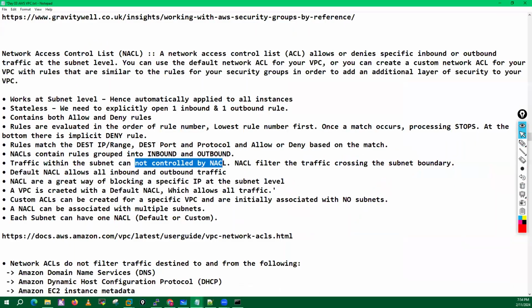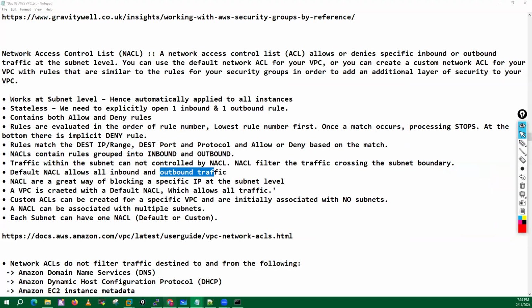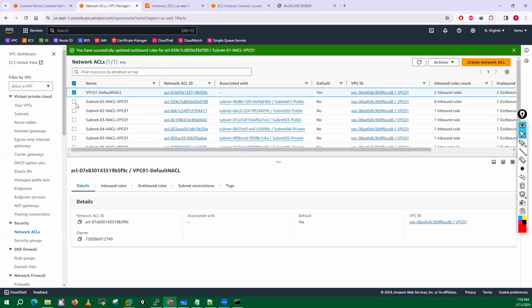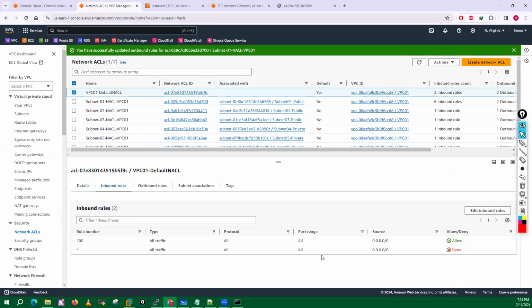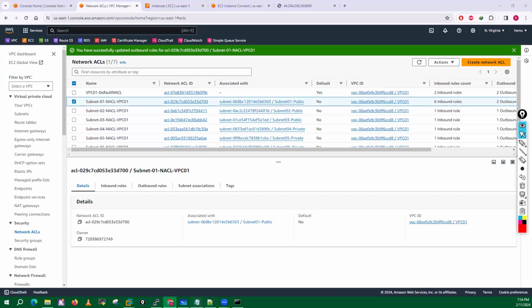Okay, now go here. The default NACL allows all inbound and outbound traffic. If you see here, we have one default ACL, right? And if you check the inbound rules, it is allowing everything. It just has two rules, the first is allow and the last one is deny. For outbound also, it is allow and deny. By default, the default ACL will allow everything. Just remember.